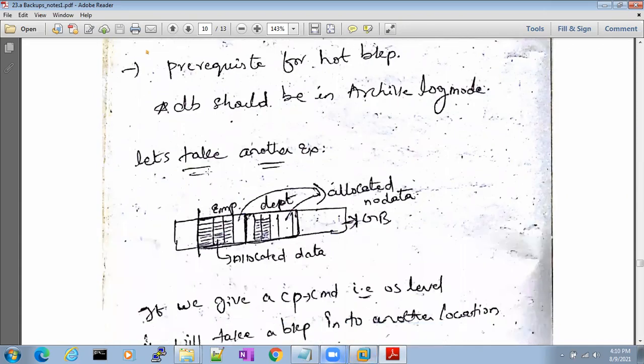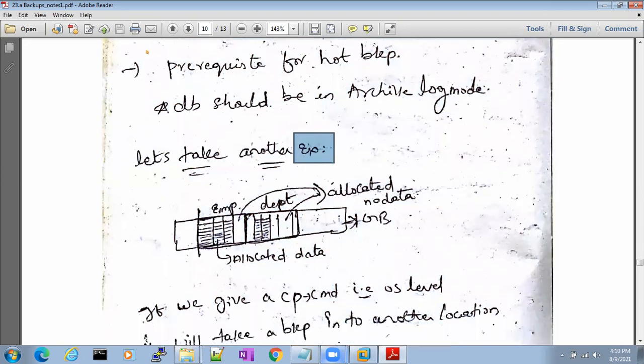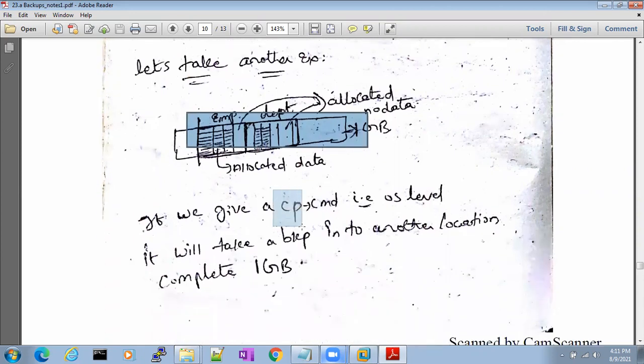The answer is, let's take an example, which I have already proven in real time. These are the segments of the department table, and these are the segments of the employee table. Inside a segment, extents and blocks are there. Inside the blocks, these are allocated blocks with used data. This is allocated, but there is no data; these are unused blocks. What is the size of the file? 1 GB. If you give a copy command, what happens?